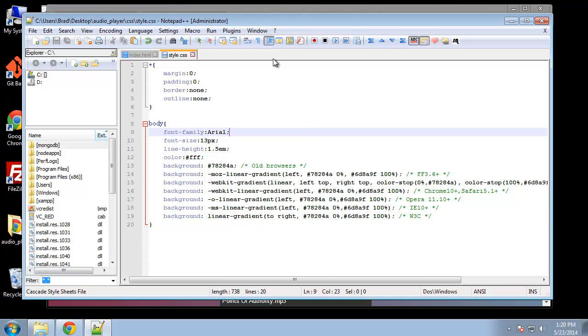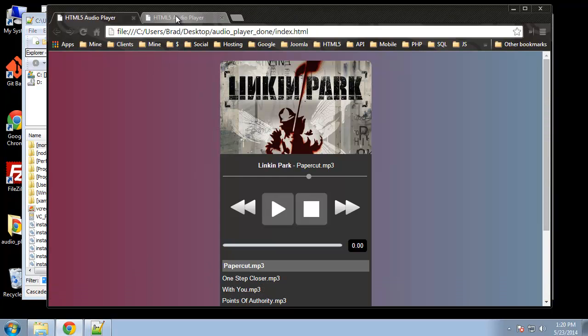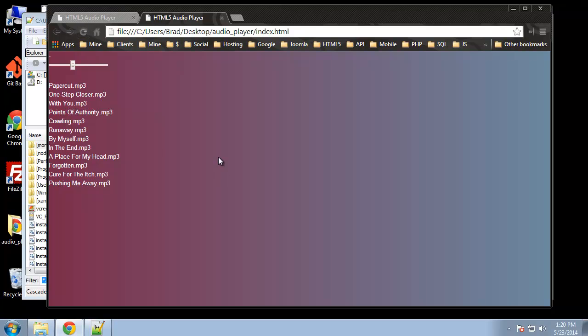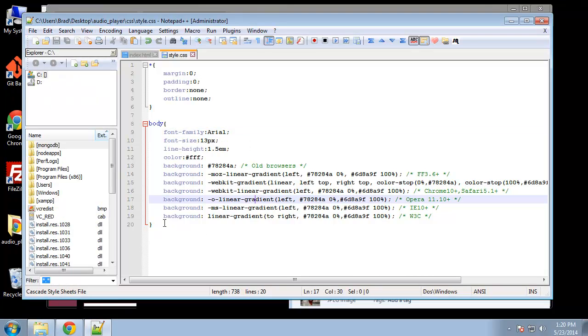So let's save it and make sure it displays. Alright, there we go. Now we have the gradient background. I think that's it for body. The next thing I want to do is, if you remember, we have that clearfix class, and that's just going to clear any floats that we have. So we're just going to set this clear to both, and that's it.